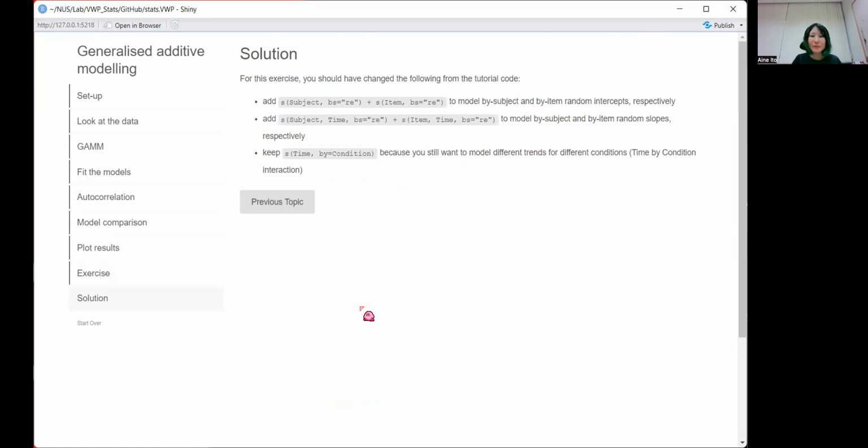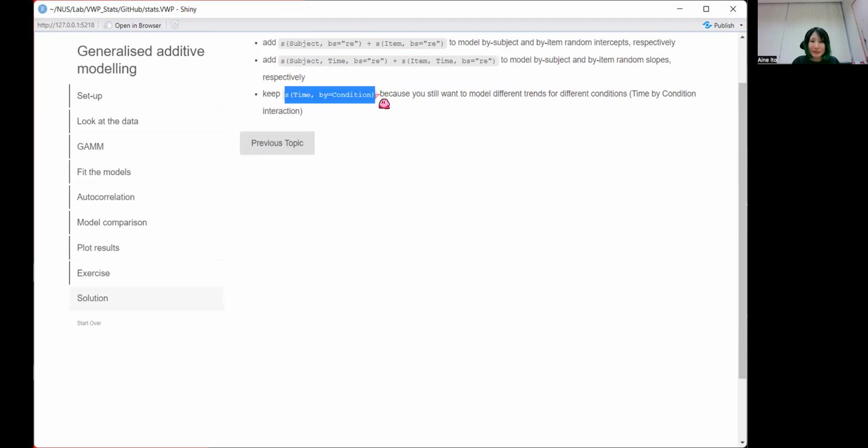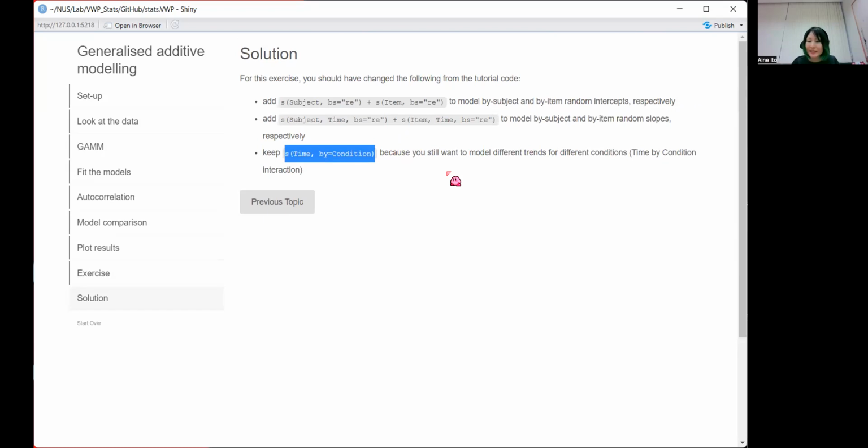To model by-subject and by-item random intercepts, you can include this to model the by-subject random intercept and this to model the by-item random intercept. And to model random slopes, you can add this by-subject random slope and this by-item random slope. You can keep what was at the beginning of the code, because you still want to model different trends for different conditions. You expect the patterns to be different for the target and arithmetic conditions in this case. Any questions about the exercise?